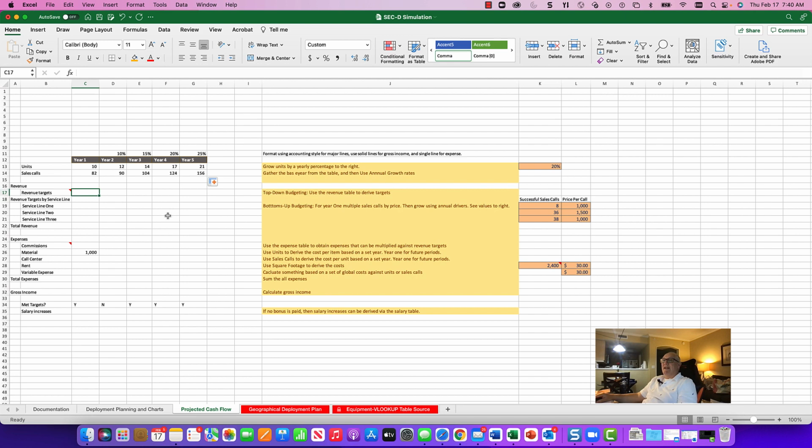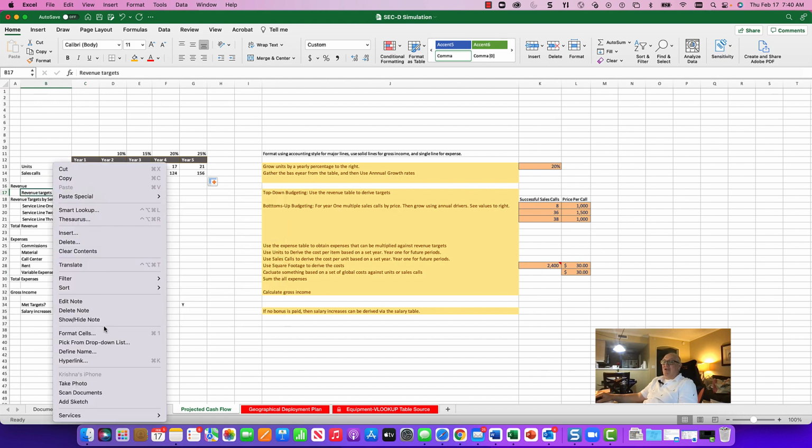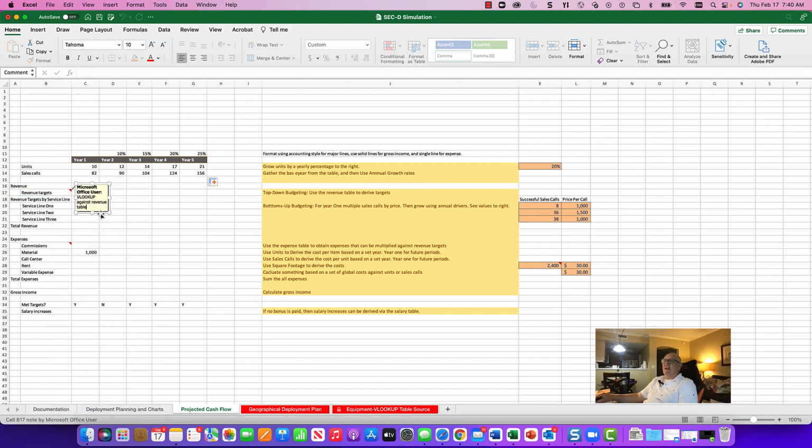Okay, now this one's a little more interesting, top-down budgeting. So if somebody gives you a set of targets, then if you hover over these little dots, let's right-click on these dots. Let's create a note. Edit note. VLOOKUP against revenue table provided by President of Sales. These notes are useful, and you can adjust them and make them bigger. A little bit bigger so you can see it in the yellow. So let's put it like that. Now, when I come back and hover over it, I can see revenue by President of Sales.